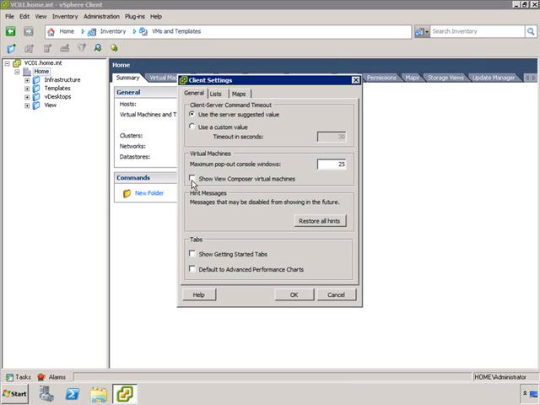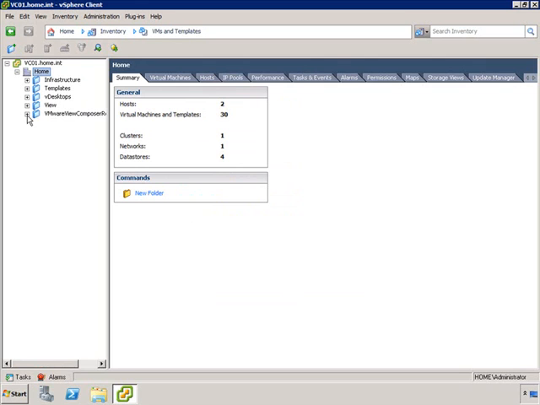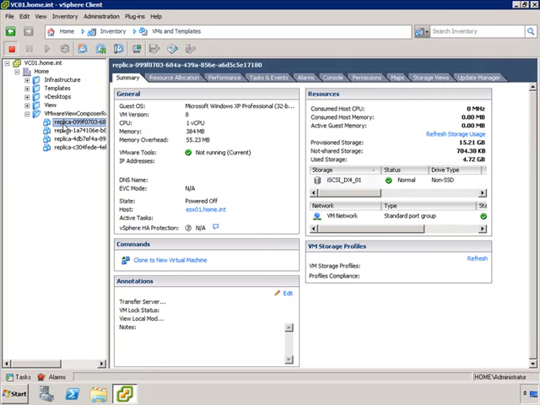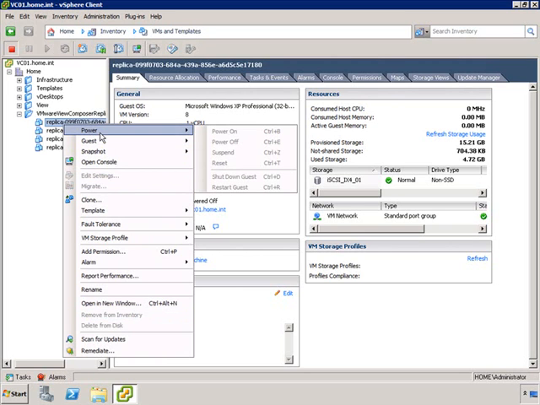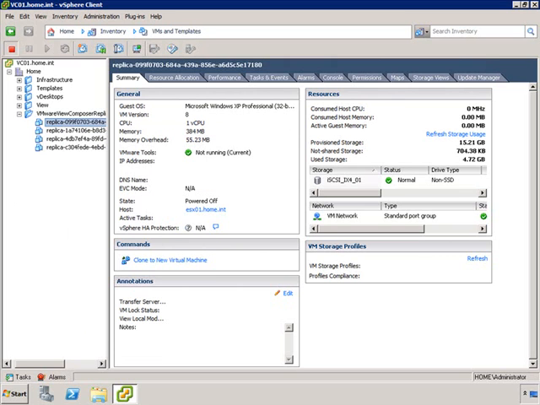By checking the Show View Composer Virtual Machines checkbox here, the vSphere client will show us the view replicas. Now you can see there's a VMware View Composer Replicas folder that has appeared, and inside of there are 4 different replica files. These replicas are normal virtual machines. They're not templates or anything special there. But they are locked, so we don't have the ability to delete them, to change any of their settings, or to perform any power operations. This is so that the replicas cannot be modified while linked clones are using them.